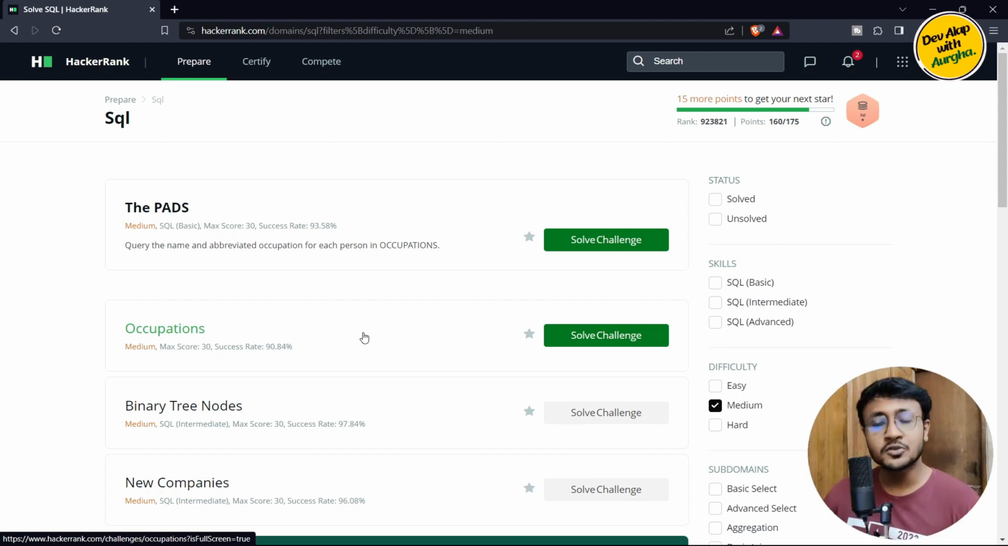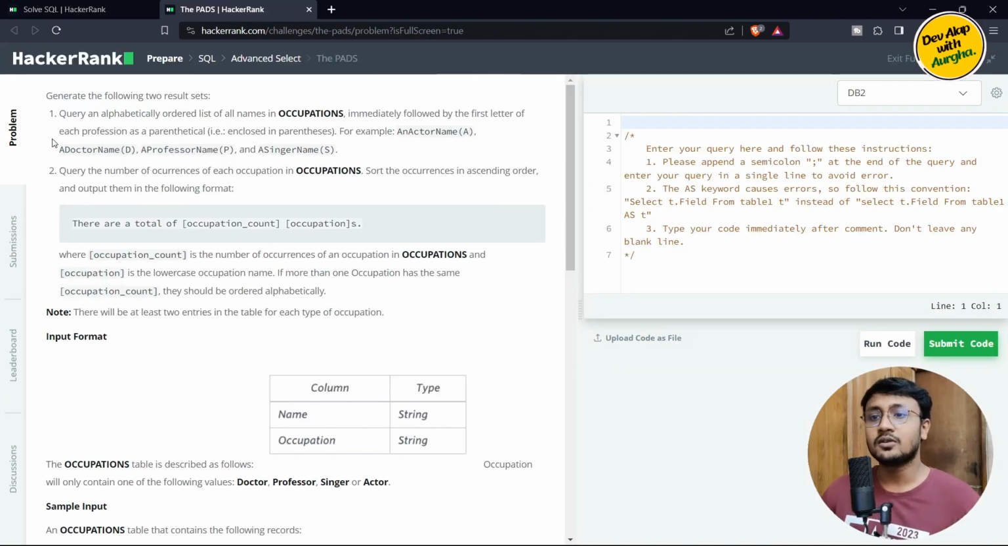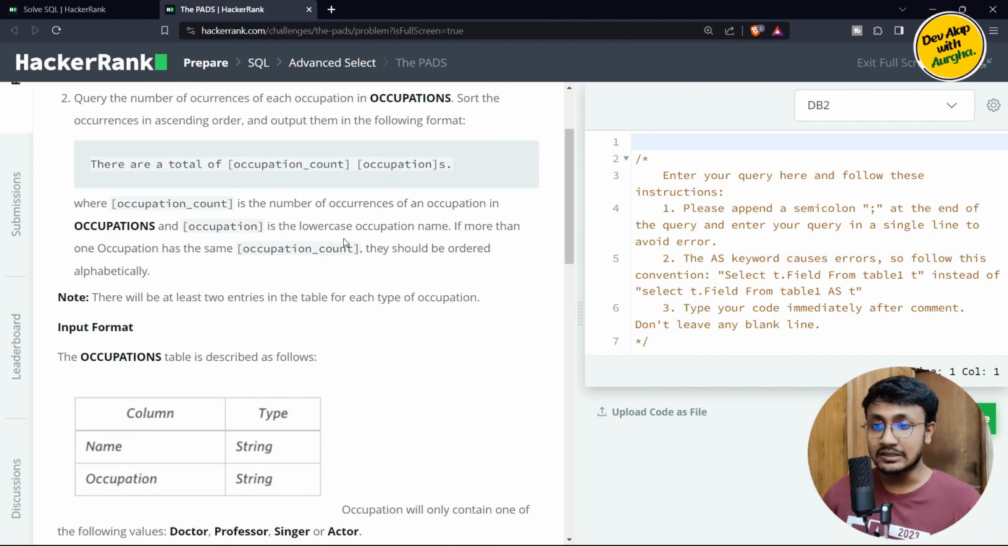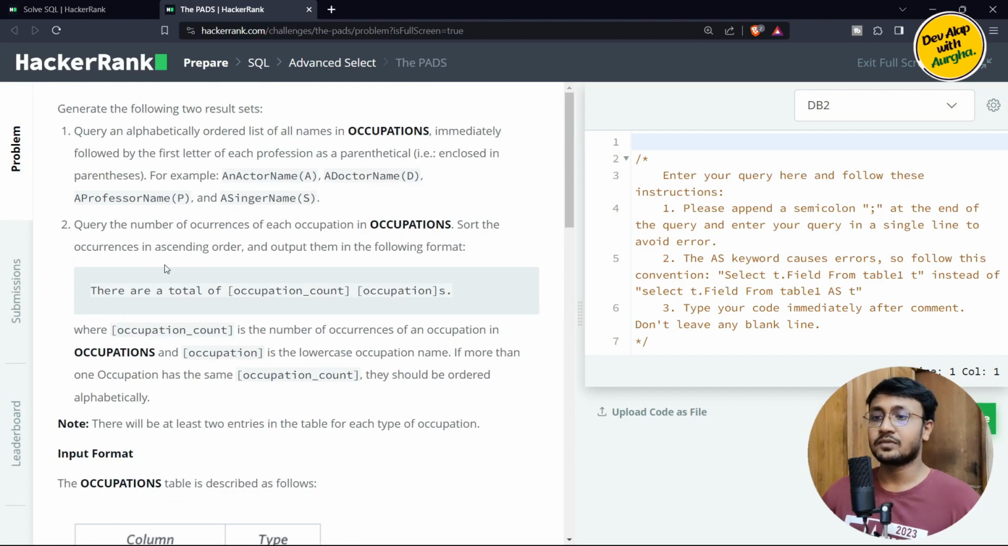So the problem we're going to solve today is the PATS. It's a medium difficulty level problem. So let's see the problem statement first. Query an alphabetically ordered list of all names in occupations. There is a table, occupations, which has only two columns: name and occupation.